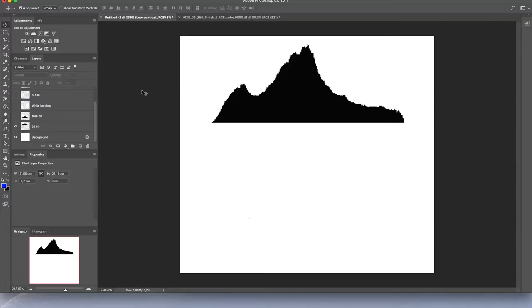Now I'll try to explain this rather simple thing in a simple way. So let's imagine that you have a CGI scene with a very bright sun and some very bright light source and some areas that are really, really dark. So your scene has a very wide dynamic range. And let's say that this high histogram is representing the whole dynamic range of your scene.